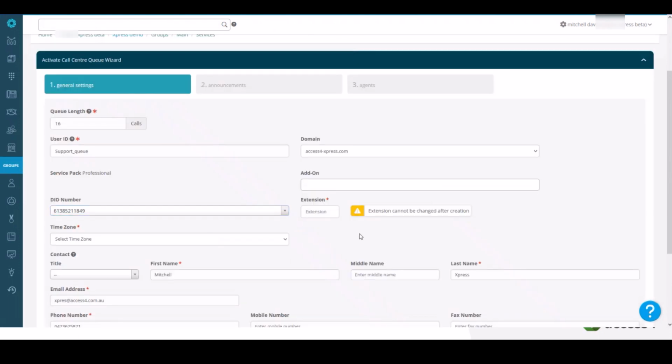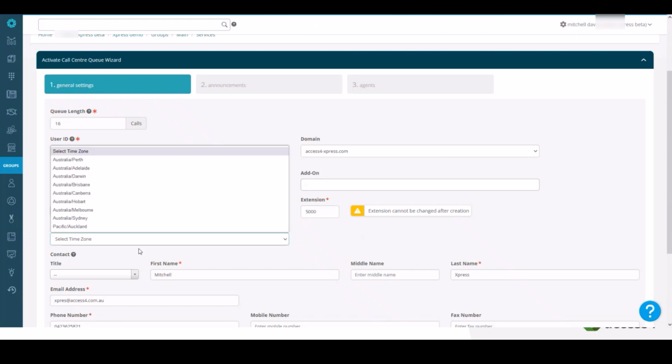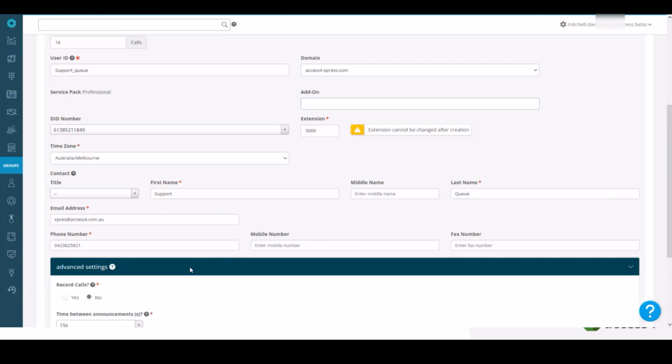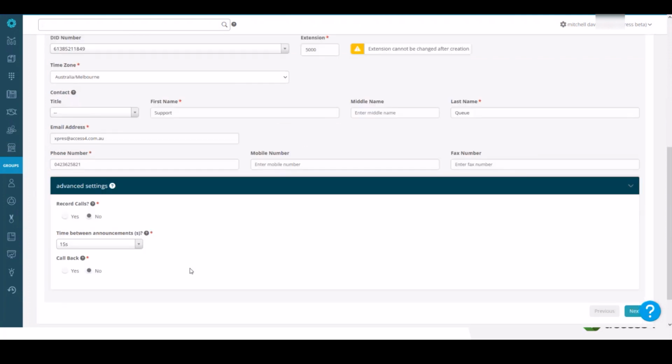The ID number, I can apply a DID to this one. My extension, so once again, a unique extension for the service, after the name, like always. And at the bottom here, we've got our advanced settings.